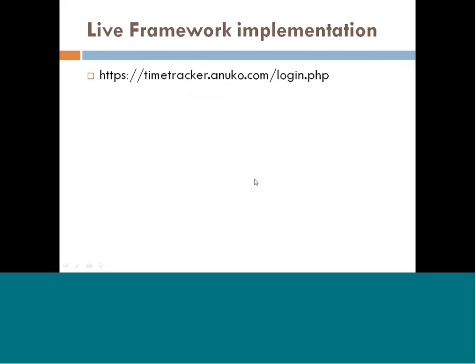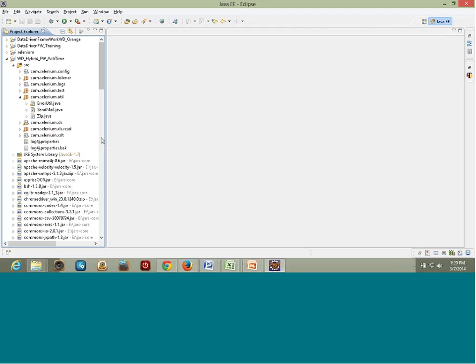Okay, now the question is how the framework looks. So I'll give you one live demo for a time tracker. But before going to the live demo, let me show how the framework really looks.